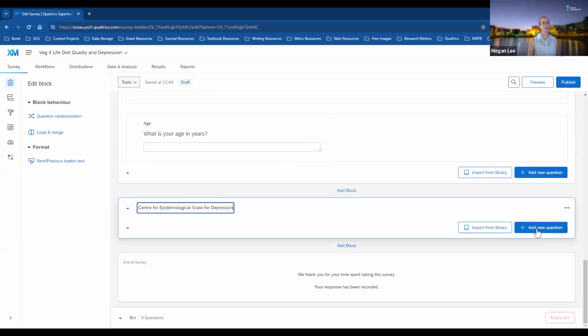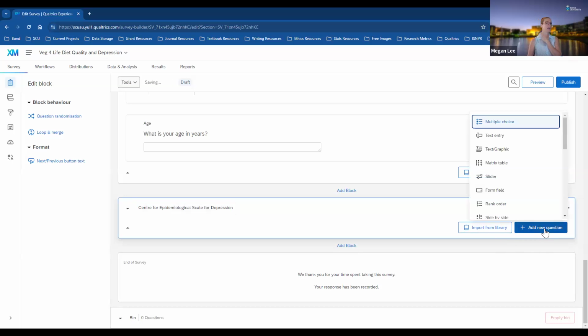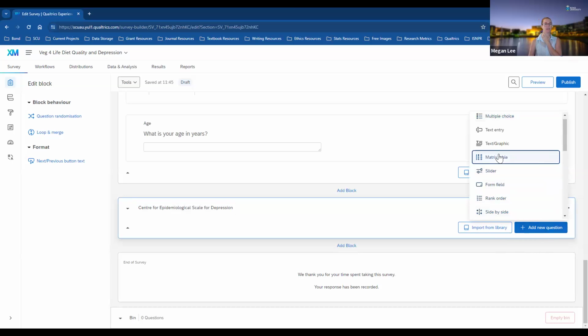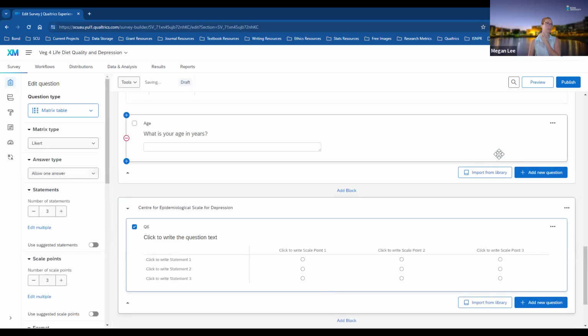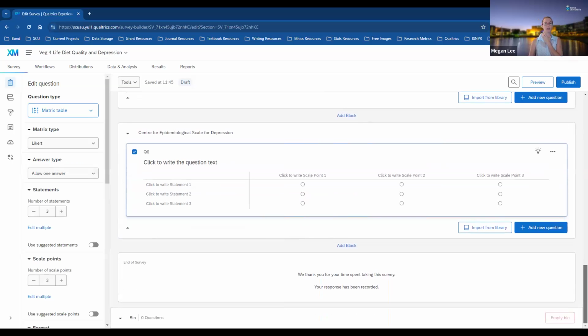Then we want to add a question, or if you've used the CESD scale before, you can import it from your library. You can also do this with your demographic questions one at a time. So let's add a new question, and we want to add a matrix table. A matrix table is what you will use for all Likert style questions. In variable name, we would like to put CESD.